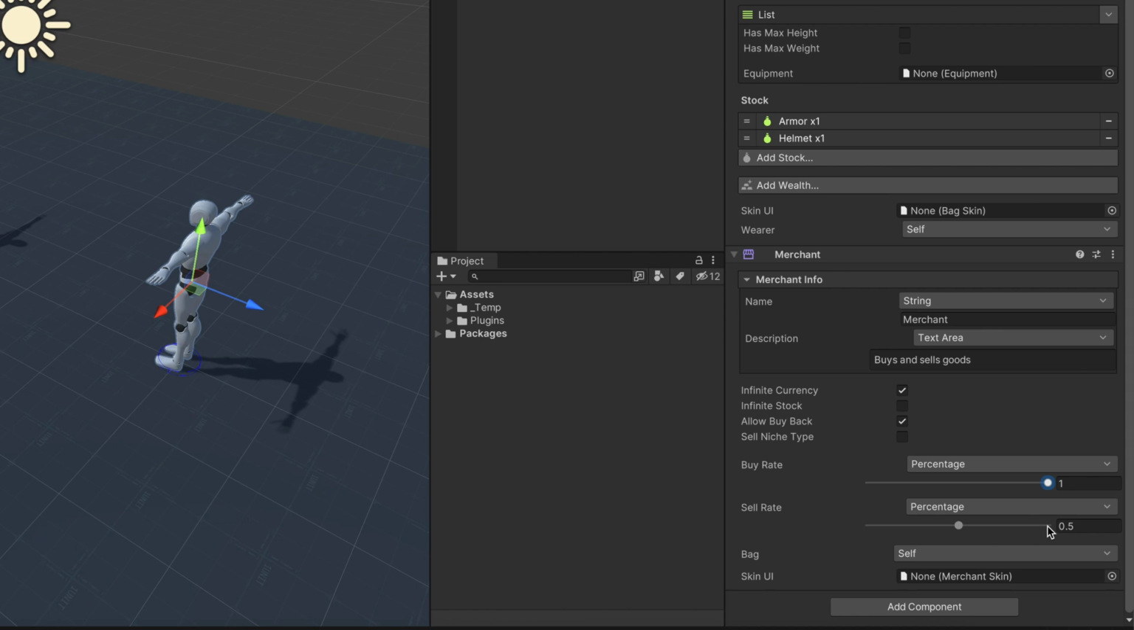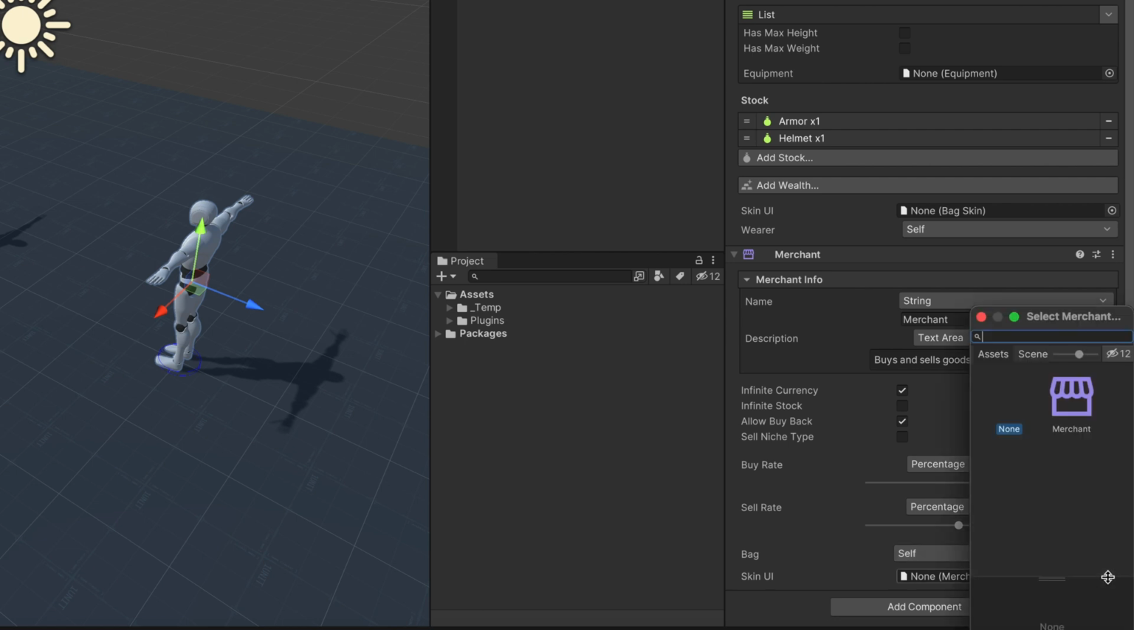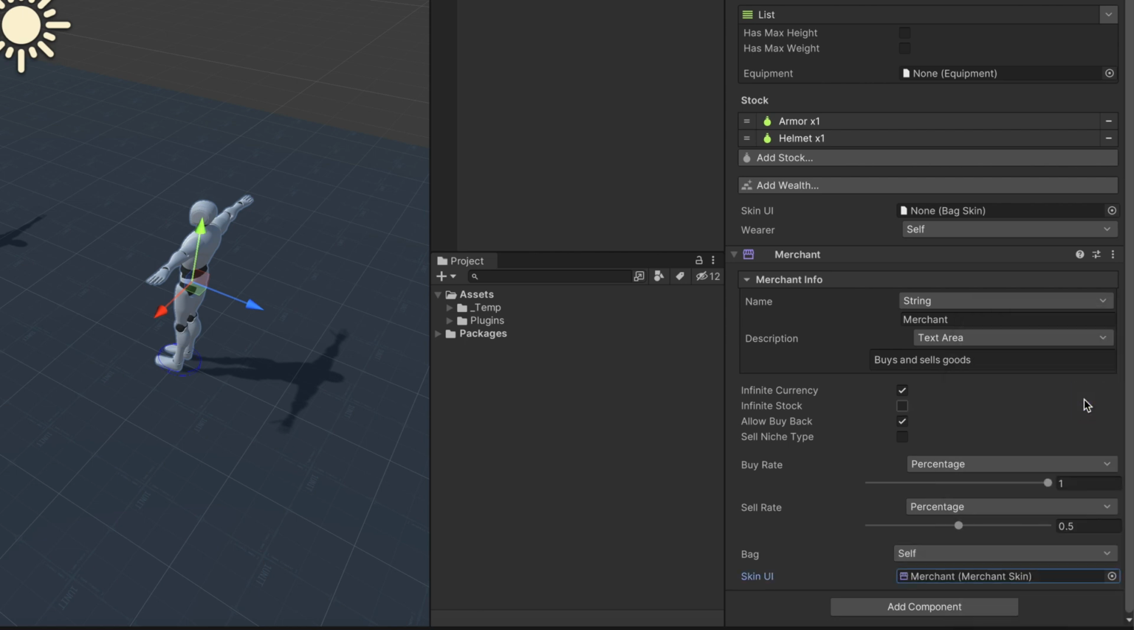It's worth noting that these values can be dynamic and bound to how charismatic the player is, whether it has completed a certain set of faction quests, and so on. The last two fields are Bag and Skin UI. Bag refers to the bag component used by the merchant. By default, it is set to reference itself, as in most cases, the merchant component will be attached alongside a bag component. The Skin UI asset refers to the custom pre-made merchant user interface asset.